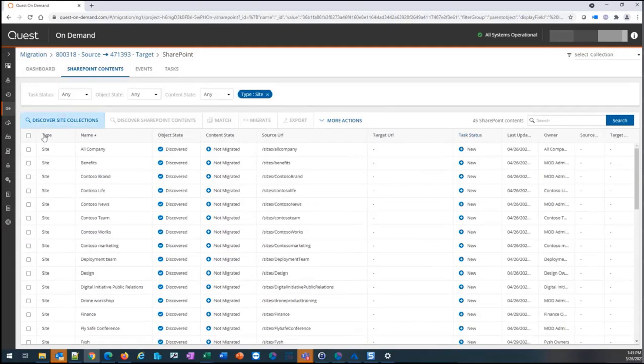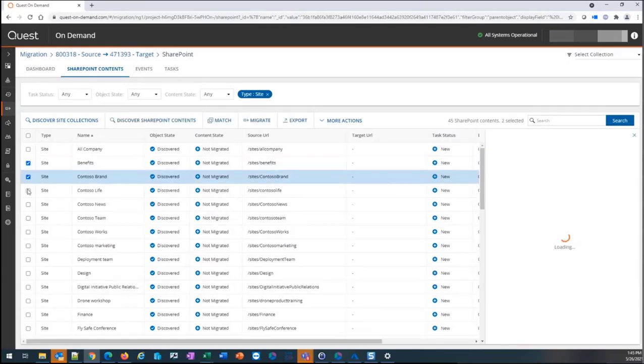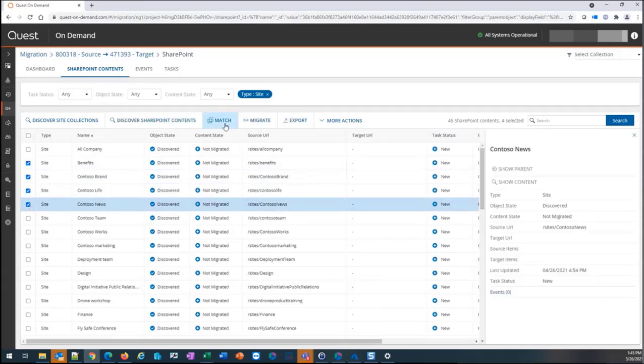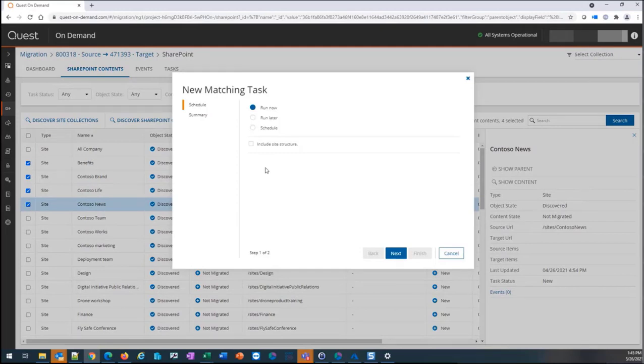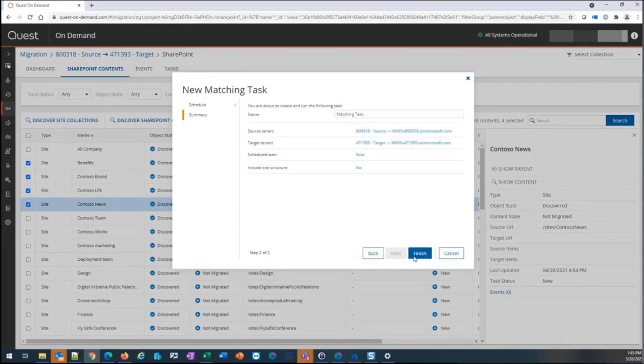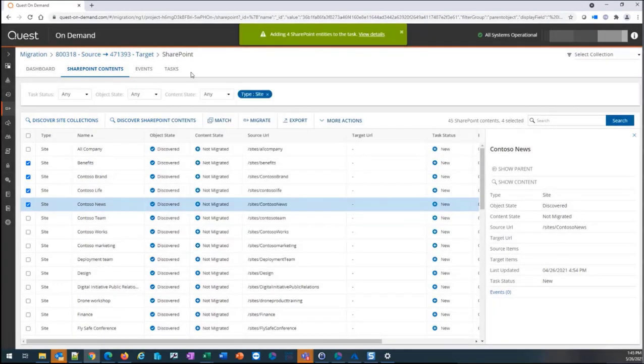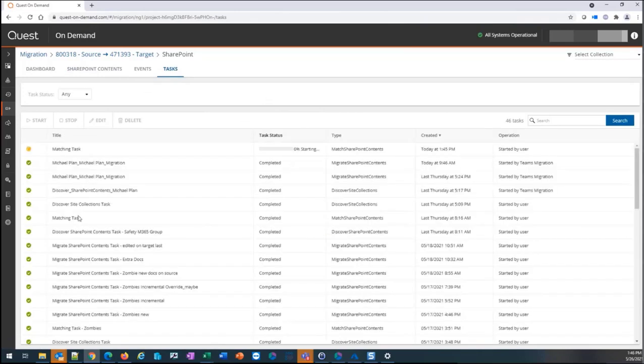Upon any of the actions that you take, such as if I decide that I want to actually perform a match operation, and if I run now, I click next and perform this particular operation, another part of the interface is understanding the events and the tasks. So we just performed a match, which is a task. A discover of SharePoint content is a task. Discovering of SharePoint site collections is a task. You can always jump into the tasks area to see any of your previous tasks.